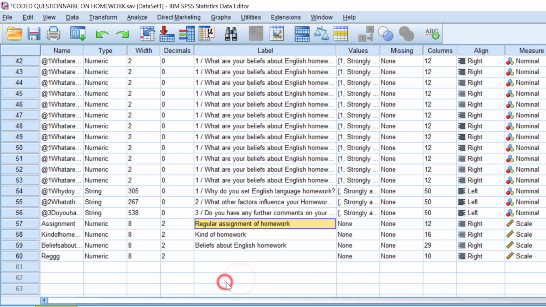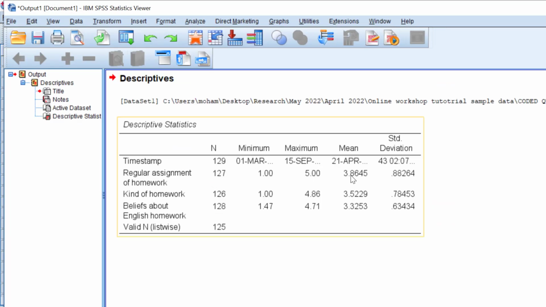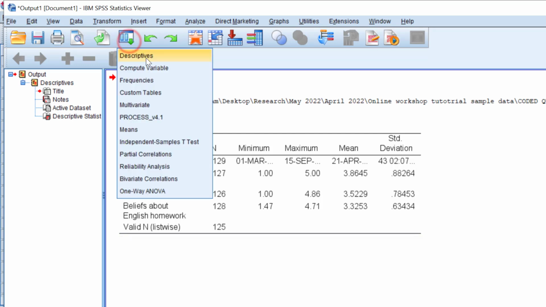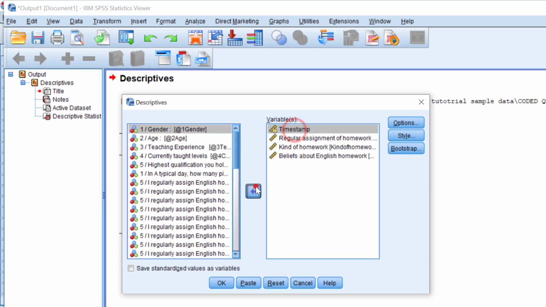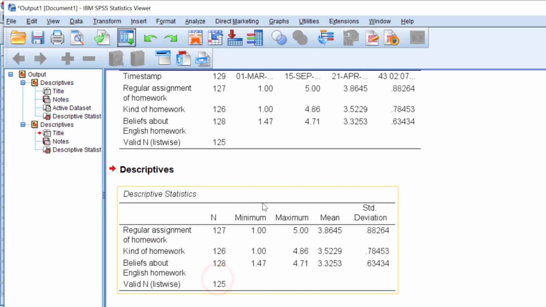Click continue, click OK, and you can find the scales grouped based on the descending means, for instance, from the highest to the lowest. So I just moved this. I can go back, descriptives, remove it, click OK. This way. So this is the first way I can group the Likert scale items.